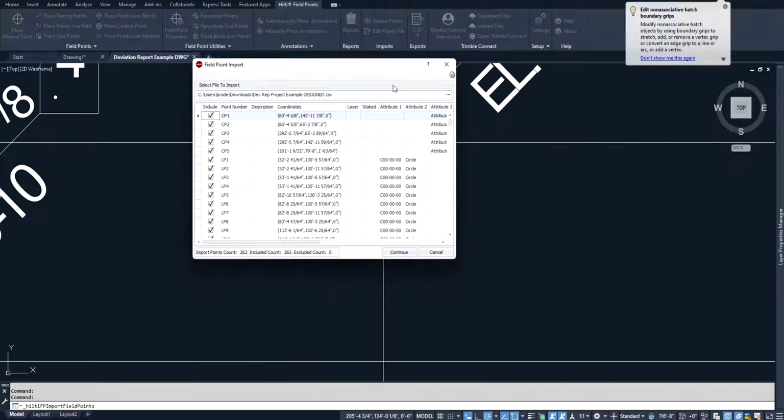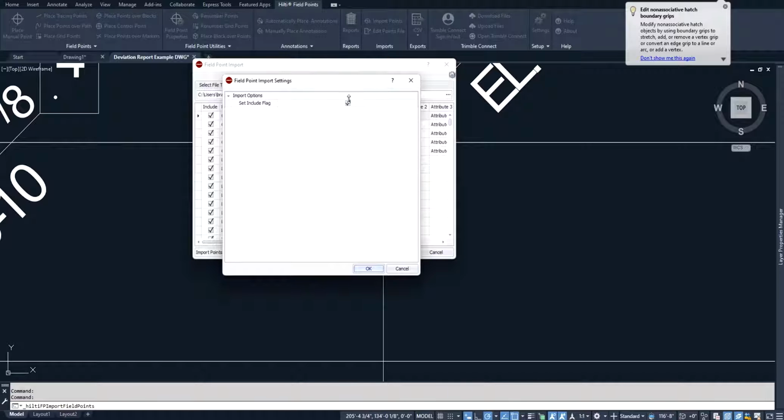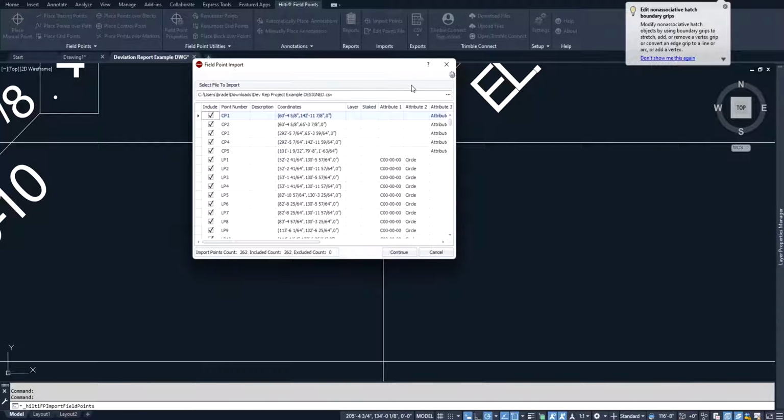Now, before I press continue, I do want to show you this little settings gear. I'm not quite sure what this does. I have always left it checked, and I have not been able to find the difference between leaving this checked or unchecked, but I'm just showing you that I leave it checked when I work with it, if that's any question of yours. Feel free to leave a comment down below if you do find a reason why somebody would leave that checked or unchecked. Now that I've included all my points, I now can press the continue button before I actually import them.